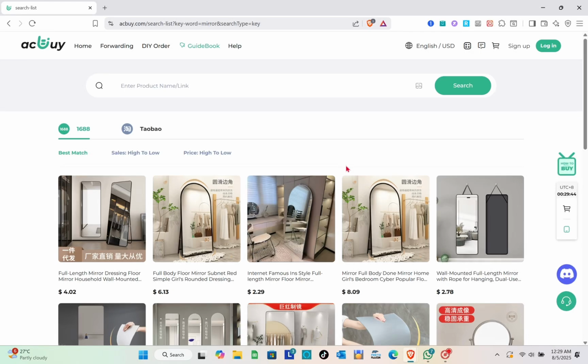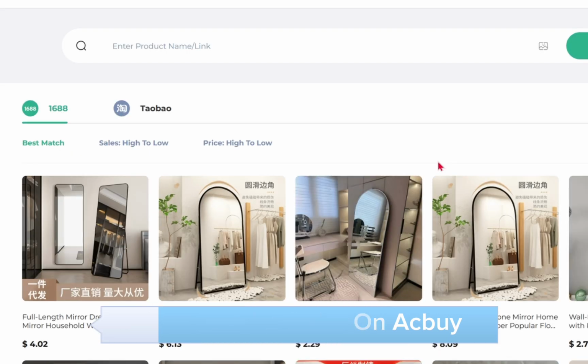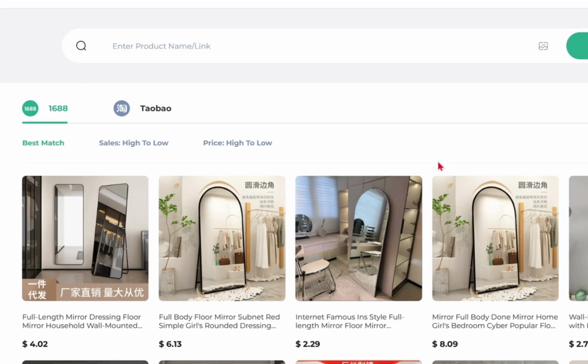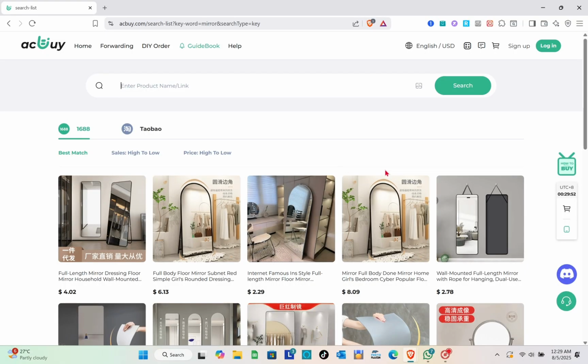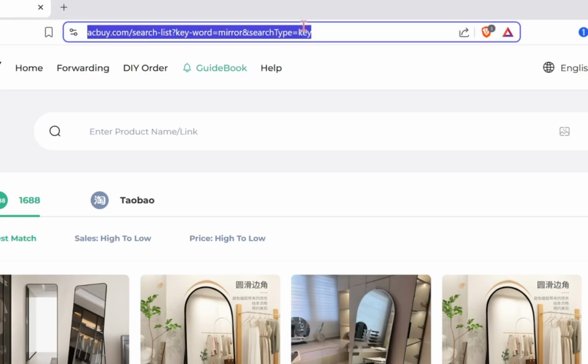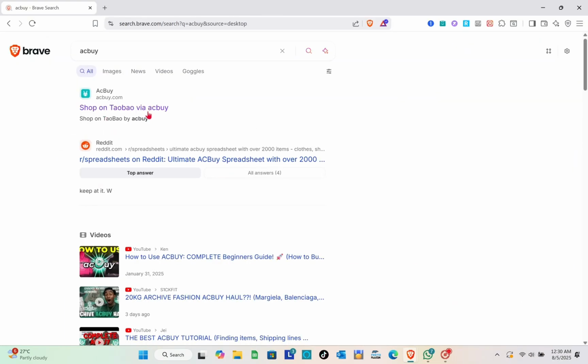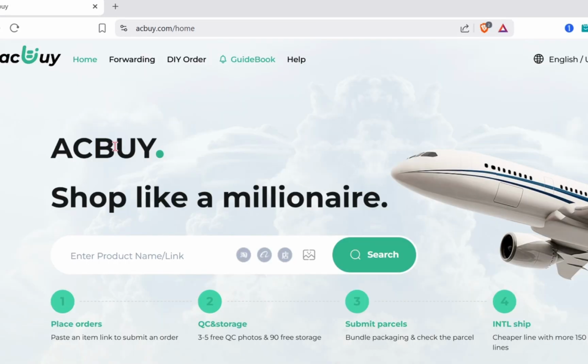In this video, you'll learn how to order on Acbuy. So the very first thing that we should do here is we just have to open any of our browsers, and then using the search bar at the top, we just have to search for Acbuy. Okay, so just click on the search bar at the top, and then I just have to type out Acbuy. That's right, and then you'll be able to see this first website, so just click on this one.